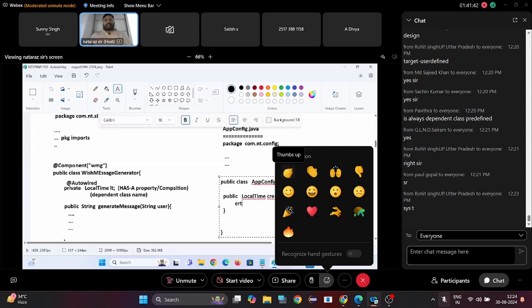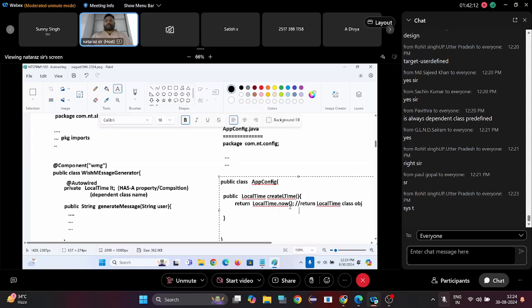Tell me, what does LocalTime.now() return? LocalTime.now() returns a LocalTime class object having the system time. It returns a LocalTime object having the system time. Here is my @Bean.